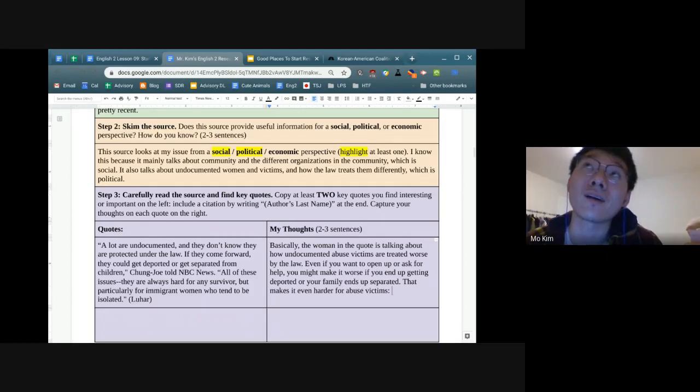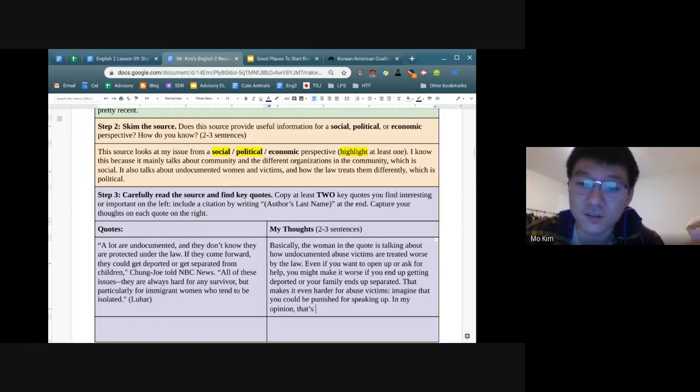I mean, I have seen this in my life. I think it's never easy to talk about anything you're going through. But imagine knowing that by opening up about it, the law could actually punish you, right? To be punished for doing the right thing, for speaking up. And in my opinion, that's not okay, and that issue needs to change.